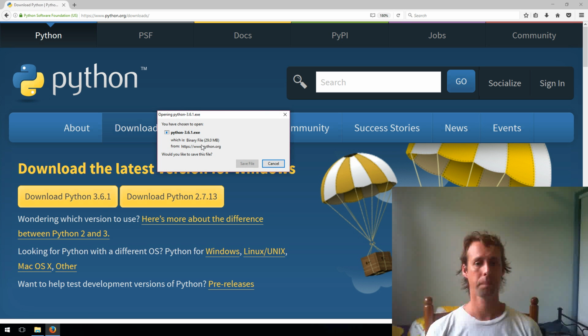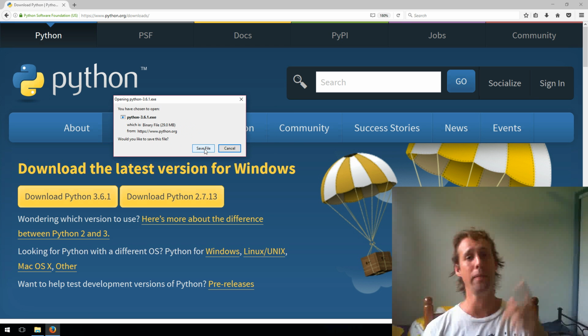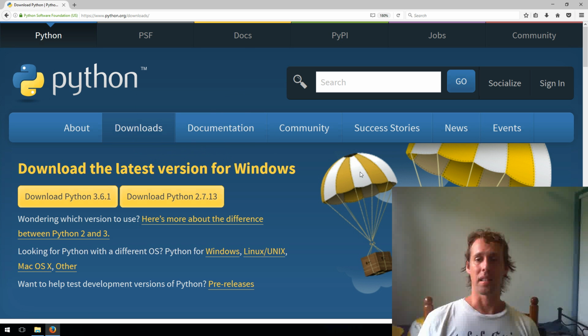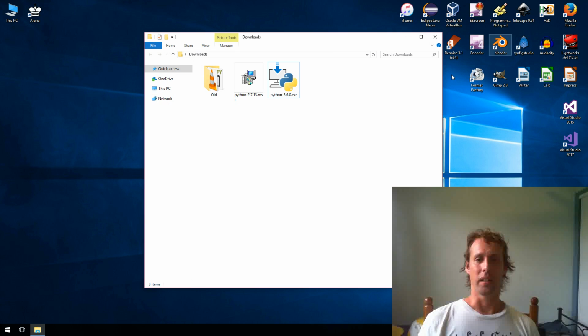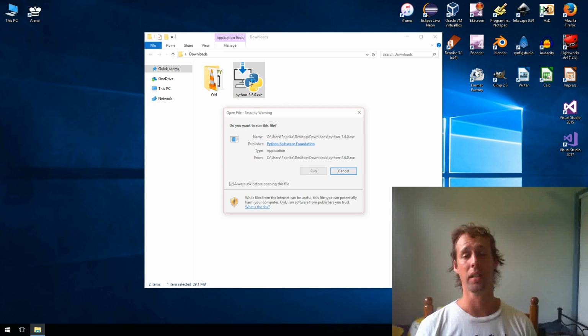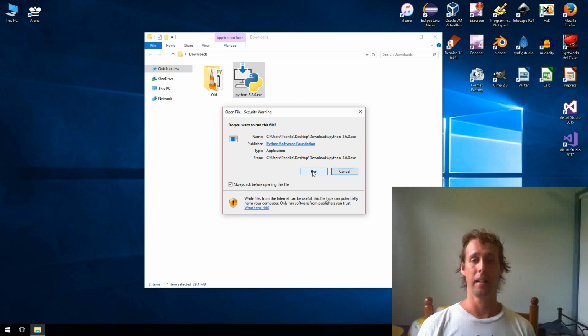Just click that and save the file, but save it to somewhere where you know, because we need to find it. I won't download it. I'll just click cancel because I've already downloaded it. Okay, so this is the file just here. I've actually downloaded both of them. We can delete that one, that's 2.7. This is the installer just here, and we'll click on that to install Python, the Python interpreter.